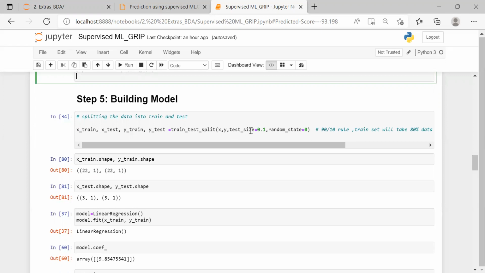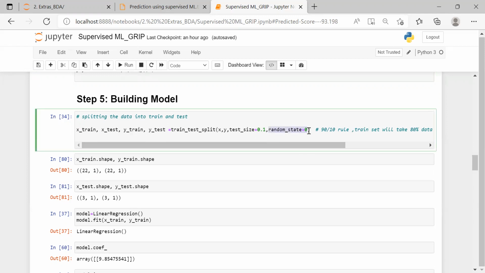So I've given the test size to be 0.1, that is nothing but 10%, and I'm using my training size as 90%. And it's very important to mention the random state value here. If it is not mentioned, then every time we run this code, we get different values for my X_train and X_test. So it could be initialized to any value. For now, let us initialize it to 0.